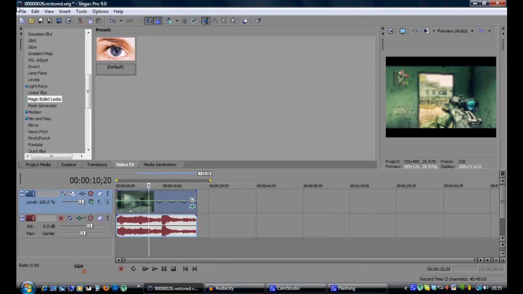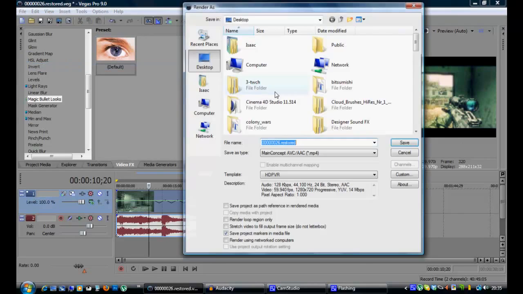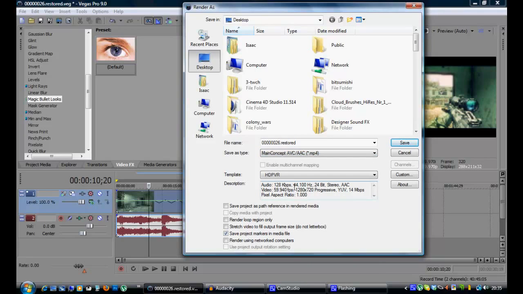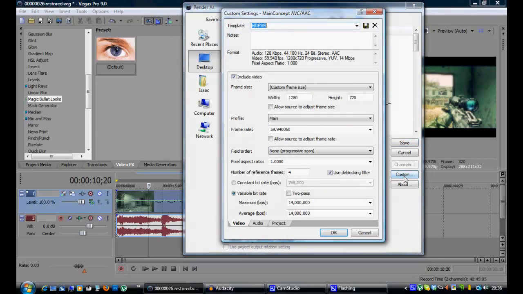Now I'm going to go on to render settings. This is just a really quick thing. Call it whatever you want. After you've done that, you want to go down here, go on main concept, AVC/AAC MP4. This will say default template. I've got my own one called HDPVR. Go on custom and copy that down now.